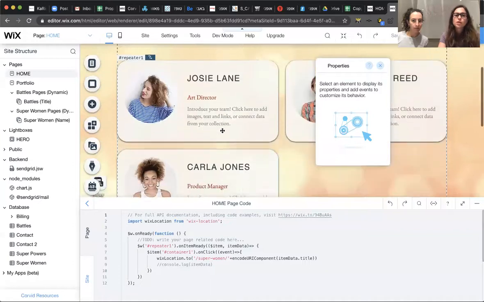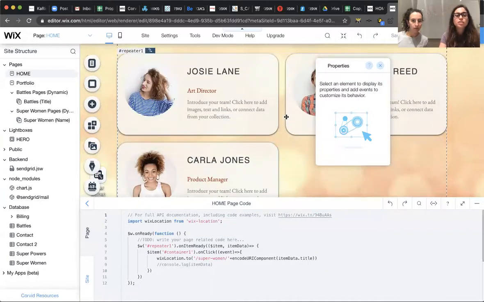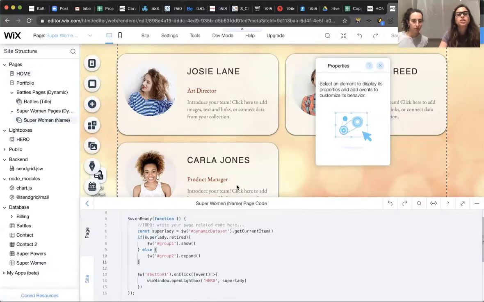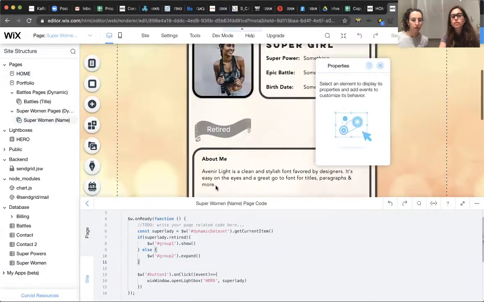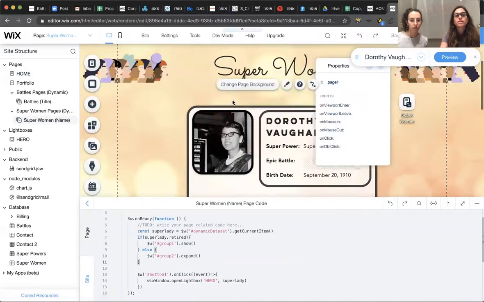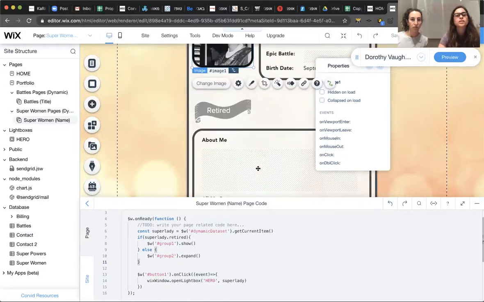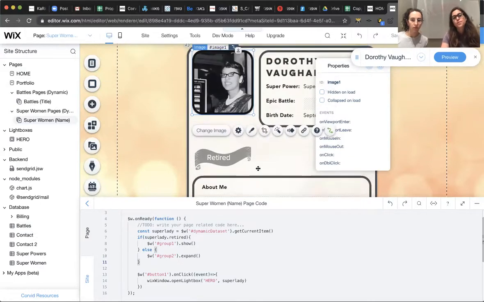And here, as we can see, we have a repeater that extracts all the women from the Superwoman collection. We also have a page for each one of the women from the Superwoman collection. If I go to the Superwoman pages, we have one page, one template, and we connect the image to the image from the Superwoman collection, and all the rest of the data as well. That requires no coding at all.